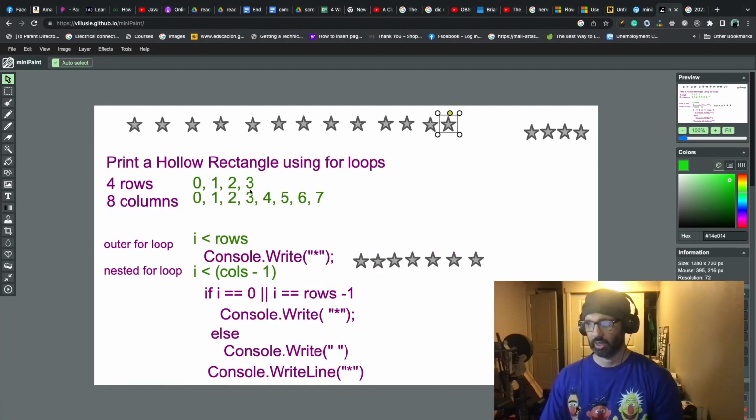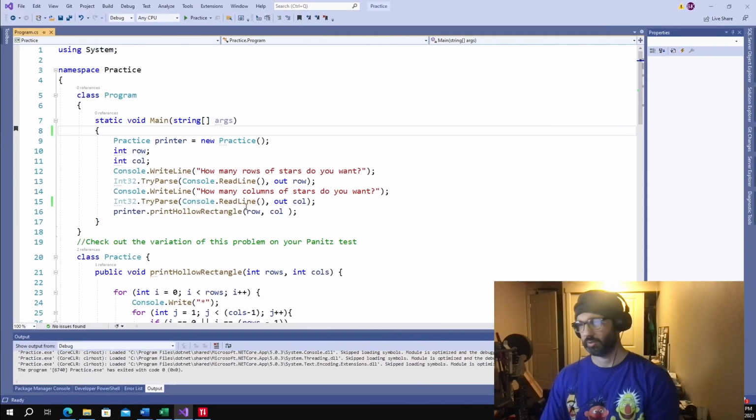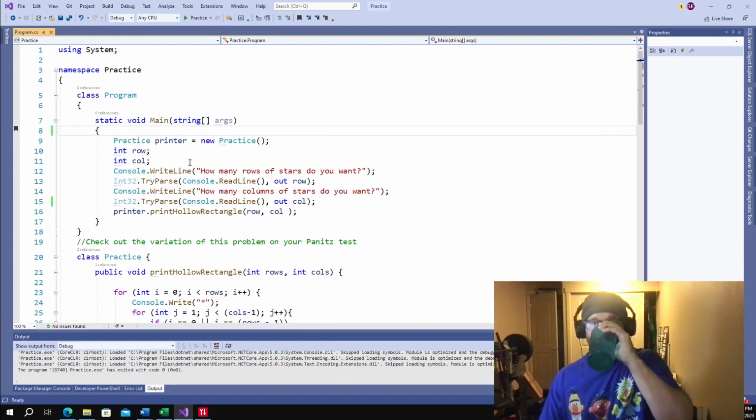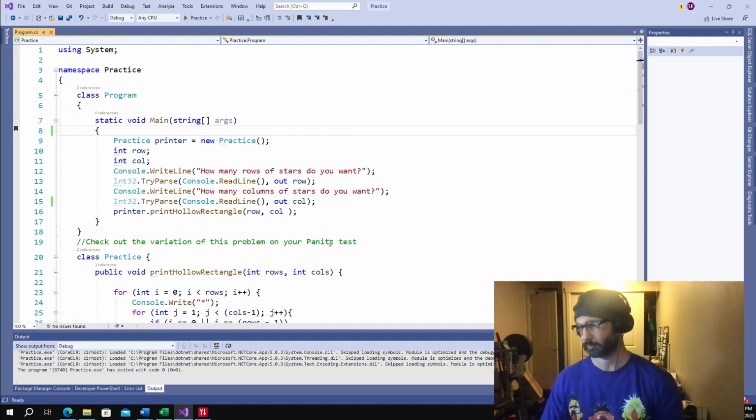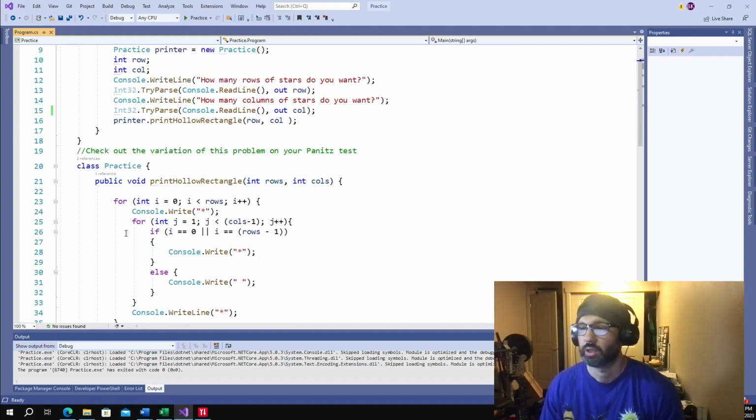Okay, and we want the columns to be 0, 1, 2, 3, 4, 5, 6, and 7. Okay, so we have 8 columns actually, but 0 through 7, so 0 indexed. All right, so every time you have a new row, you're going to print a star.